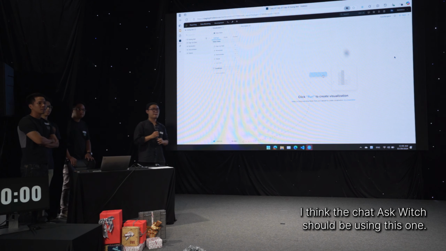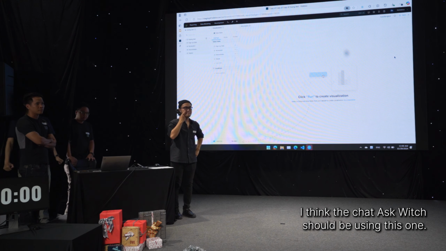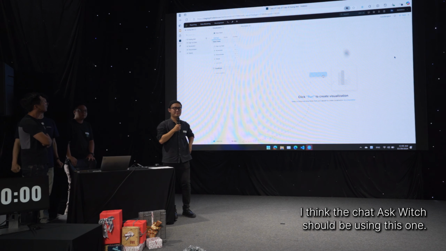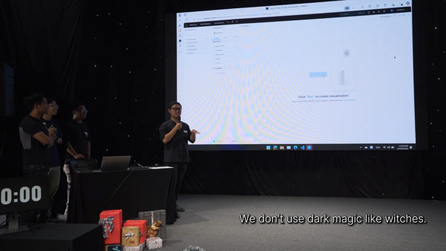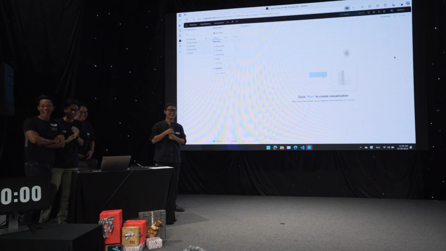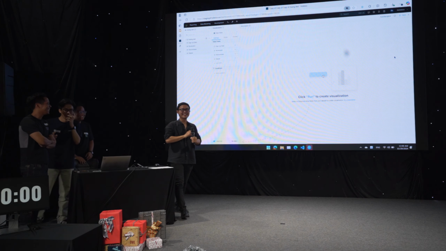I think the chat asked which should be using this one. Yeah, because we are wizards, we don't use dark magic like witches, so it works. Nice.